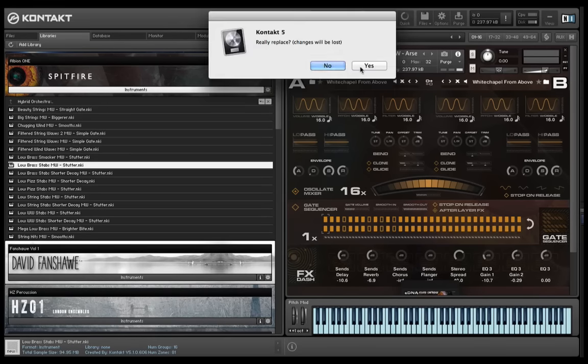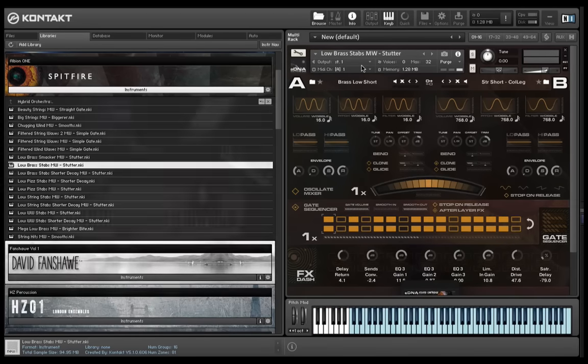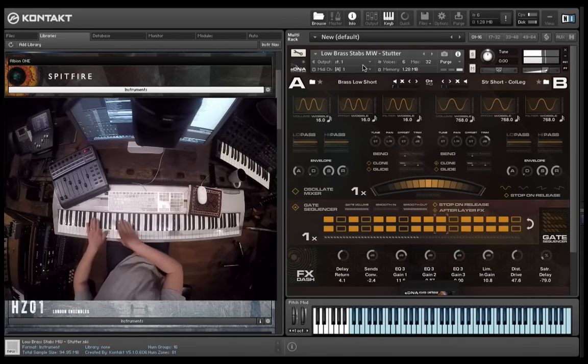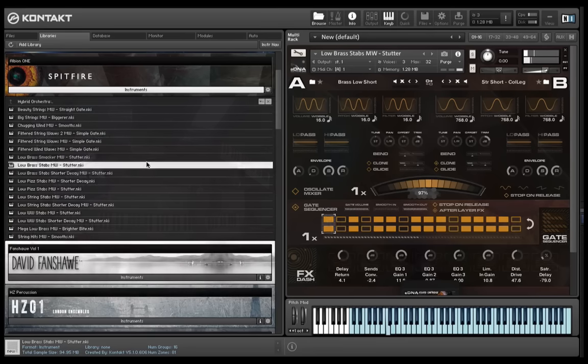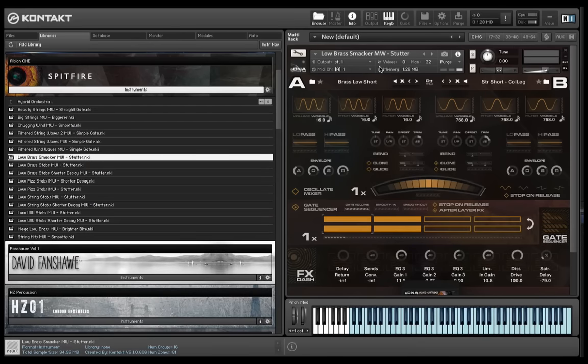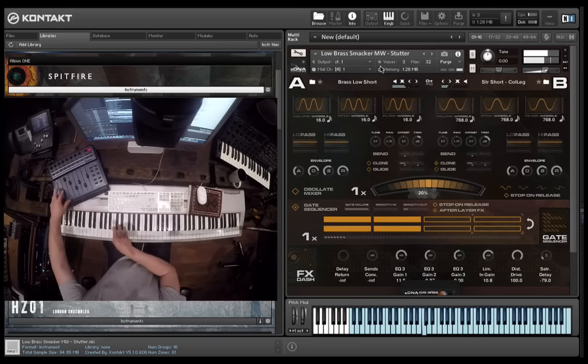So let's have a listen to some stabs. And again, a bit of fun with the old modulation wheel. I'm a big fan of taking orchestral stuff and messing it around. I think that people treat orchestras with far too much respect musically, and I think it's great to have fun with them.